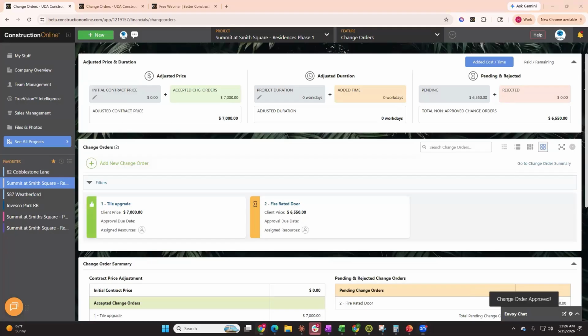Right. And one other common question that we hear about the approval process is, will I know when the client does this? And the answer is yes. When the client marks the change order as approved, you and your team are going to get a notification so that you are aware of what's happening in real time there.